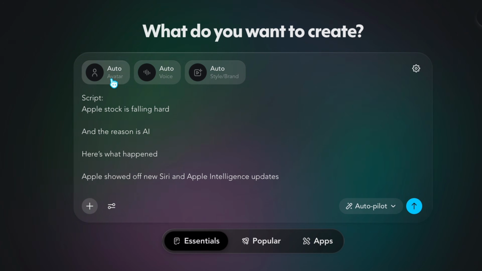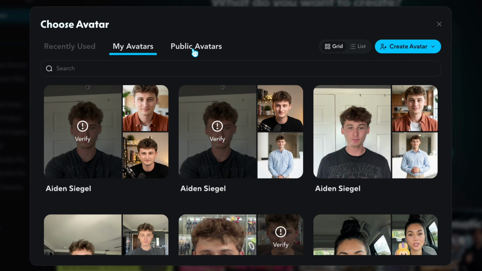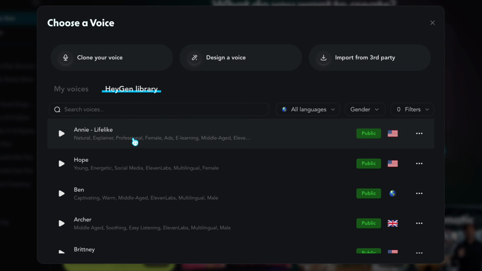And now once we did that, we can go ahead and select our AI avatar and our AI voice. If you're using the cloned avatar like I am, you can select it from right here. Or if you're using a default avatar, just press this button right here. Or if you're using a voiceover style, you can just press the little X on the avatar and get rid of it. And then just go over and pick a voice or clone your own.